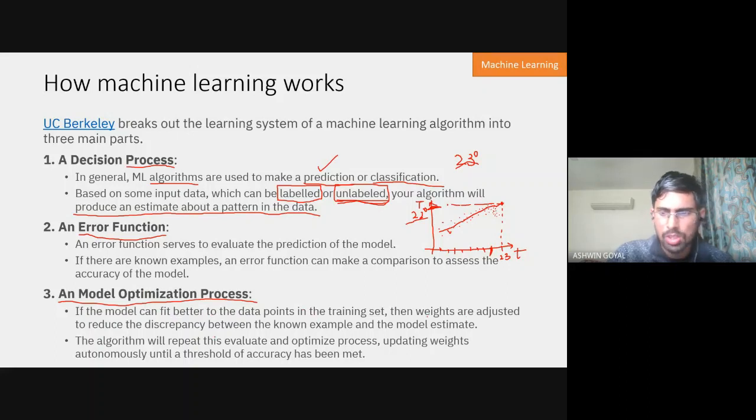So we try to adjust the weights. You don't need to know about weights as of now. So just know that there is some kind of optimization. The model tries to improve based on some process. So that is a model optimization process.